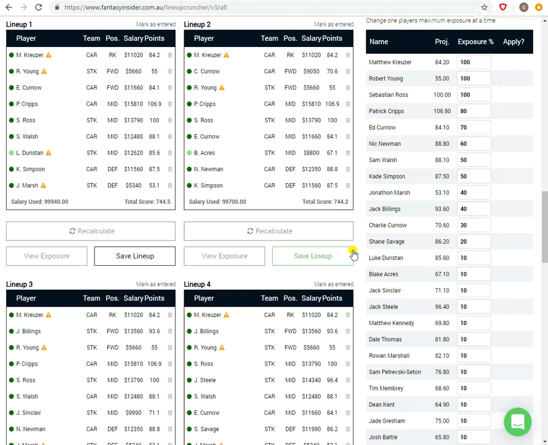Now let's take a look at the generated lineups on the left. Now these can obviously be entered as is, or further fine-tuned at this point. If you like the look of a lineup, except for perhaps one player, we can go ahead and remove that player and then have the cruncher find the next best replacement. A feature I find really useful when entering multiple lineups is marking the lineups as entered, as you go.